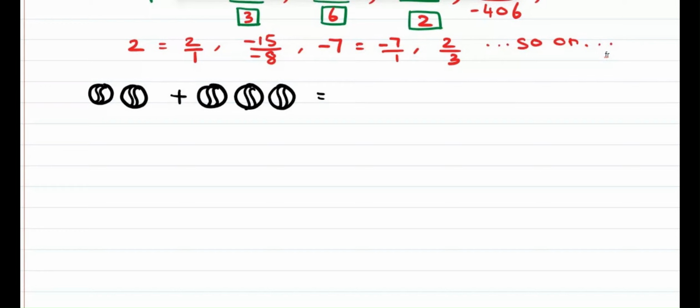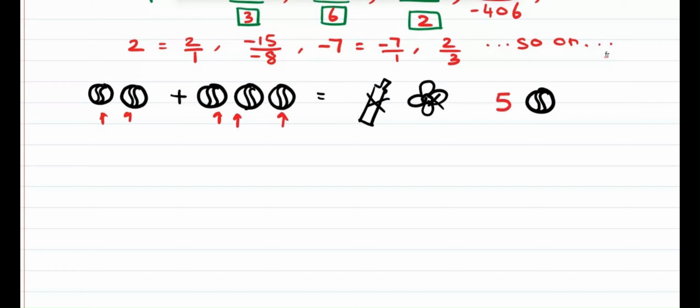So now my question is, what will we get? If we add 2 Costco balls, will we get a bat? No, definitely we will not get a bat. Will we get a flower? No, definitely not. We are going to get in the end the Costco balls itself. How many Costco balls do we get here? So 1, 2, 3, 4 and 5. So we get 5 Costco balls.